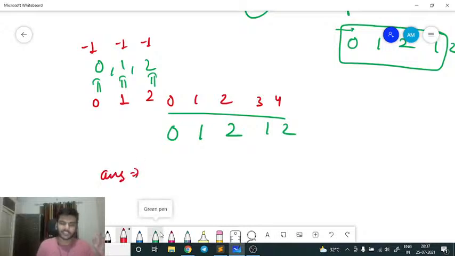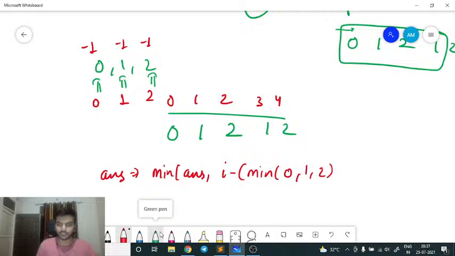What will be my answer at each index? My answer will be equal to the minimum of, because I have to find the minimum size of the substring, right? Minimum of the current index I am pointing to minus the minimum of all those occurrences, plus 1. I will tell you why I am taking the minimum of all those occurrences. So at each index I am pointing to, I will get my answer by this formula. Why am I doing that?